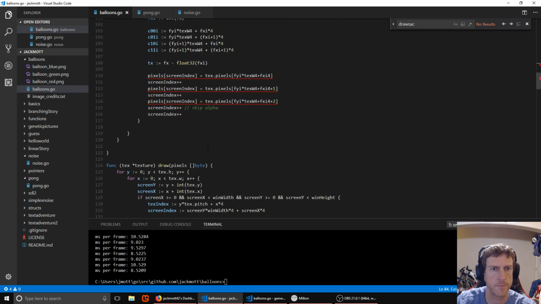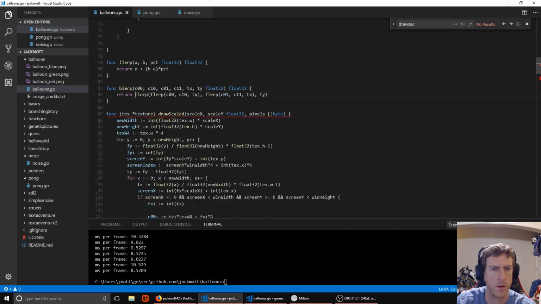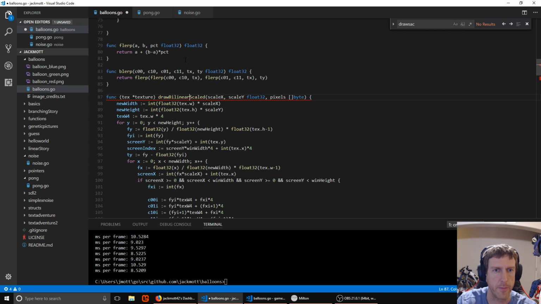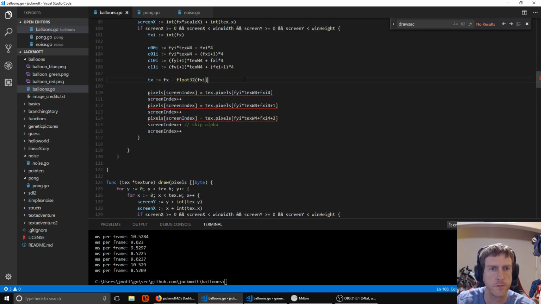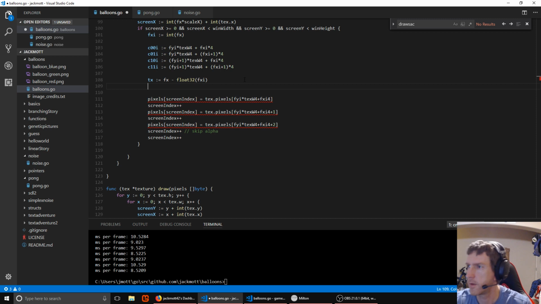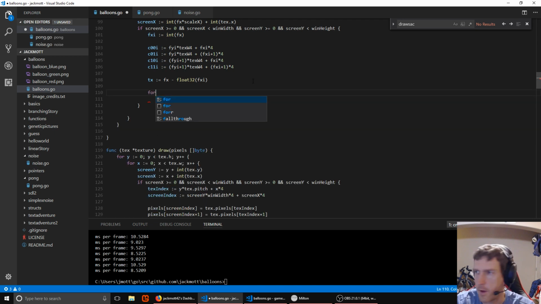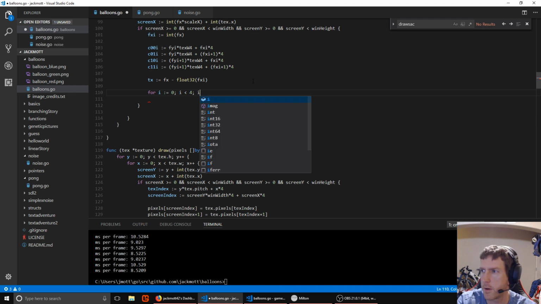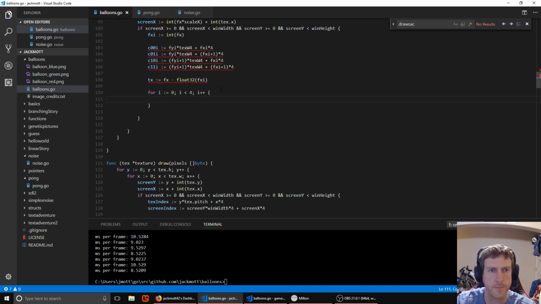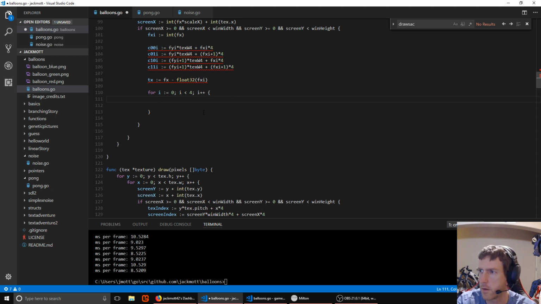All right. Let's call this bilinear scaled. Okay. To save on tons of typing here, we'll actually use a loop in here. So we'll do from i equal to 0, i less than 4, i plus plus. This is just to get us the R, G, B, and alpha without having to repeat ourselves 4 times.